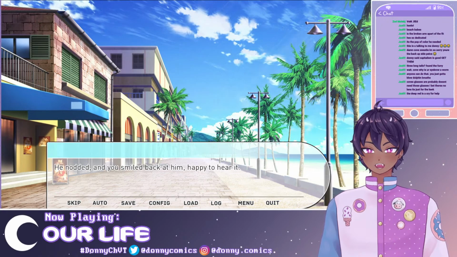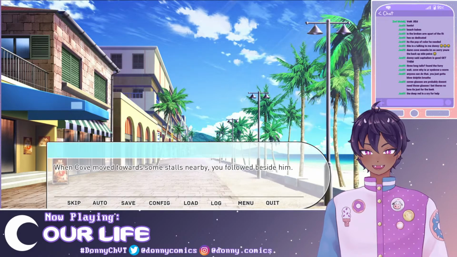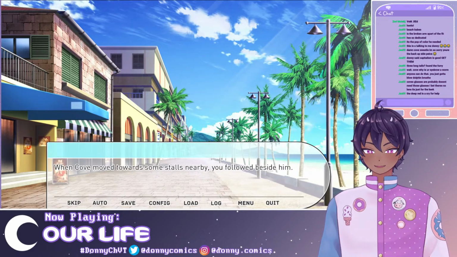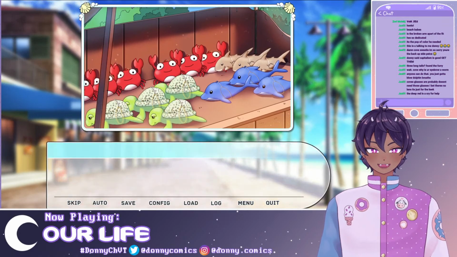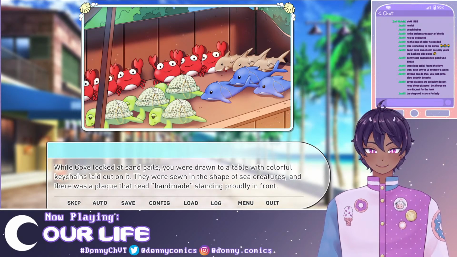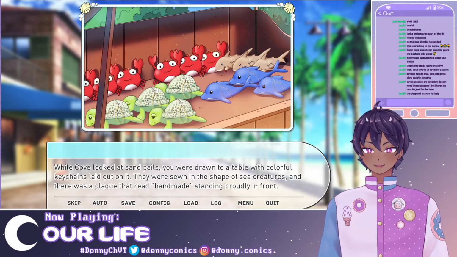He nodded and you smiled back at him. Oh, he is having fun. That's nice. When Cove moved toward the stalls nearby, you followed beside him. Oh, new visual. While Cove looked at the sandpills, you were drawn to a table with colorful keychains laid out. They were sewn in the shape of sea creatures, and there was a plaque that read "Handmade" standing proudly in front. These are so cute.